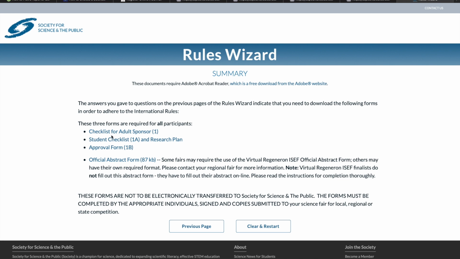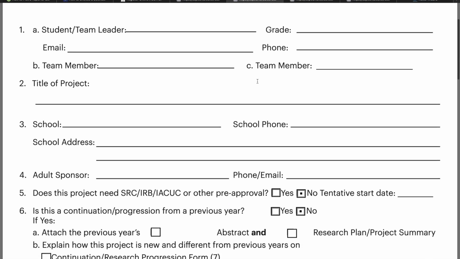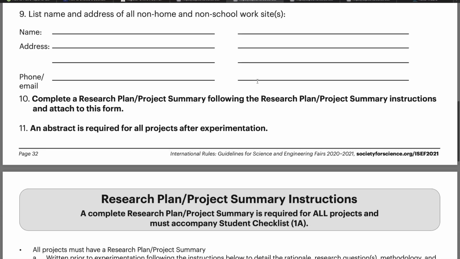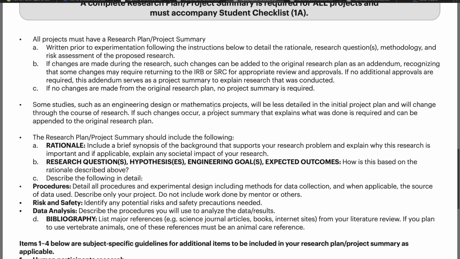The next form is the student checklist and research plan. You will fill this out as normal. And we've had a lot of questions regarding the research plan. It's basically going to be like an introduction to a research paper. We just want to know your plans, how you plan on doing your experiment, what your experiment is going to include. It doesn't need to be crazy long, but we just want to have a general outline.